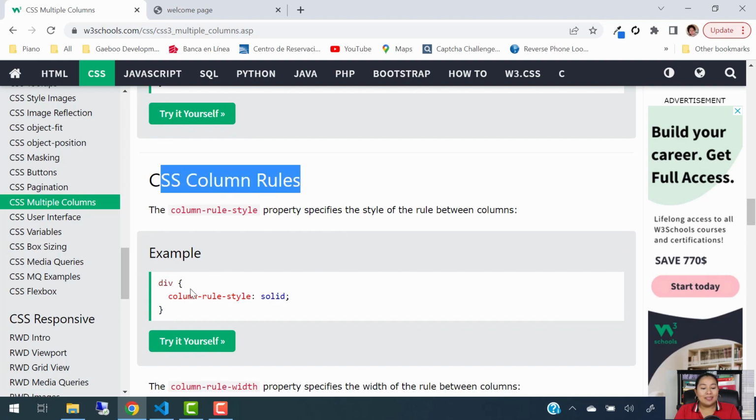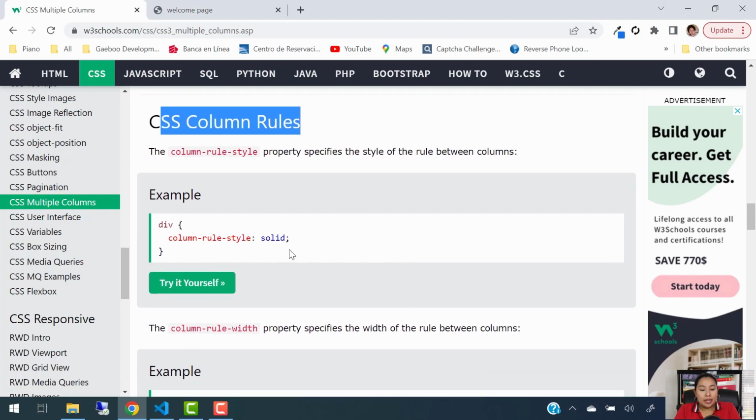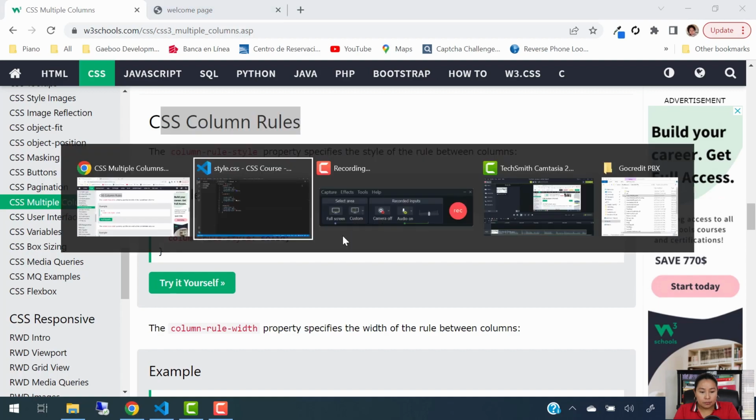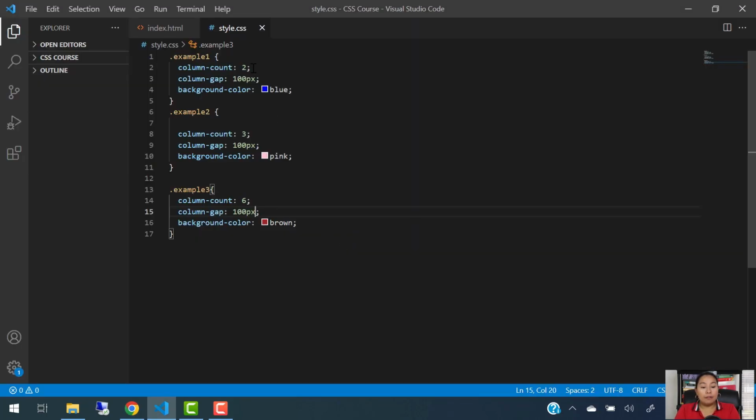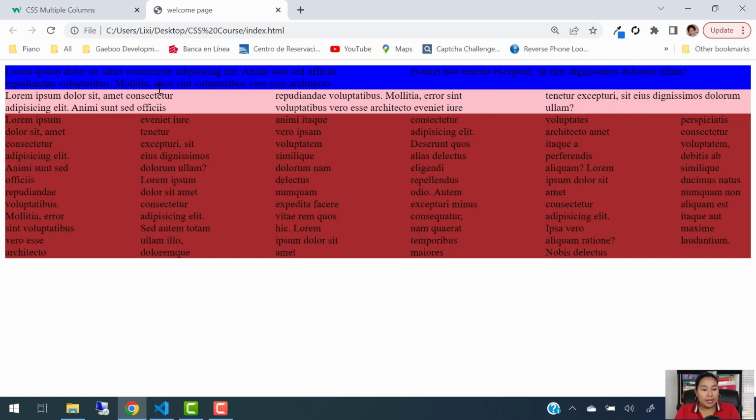Okay, so this column rule is pretty much just to specify what type of rule you want to use between one column and the other, because yes, you can add rules between one column and the other. So let me show you how to do that. We're going to be using the first thing, which is the column rule style, okay? And in the example here, they have set this up as solid.